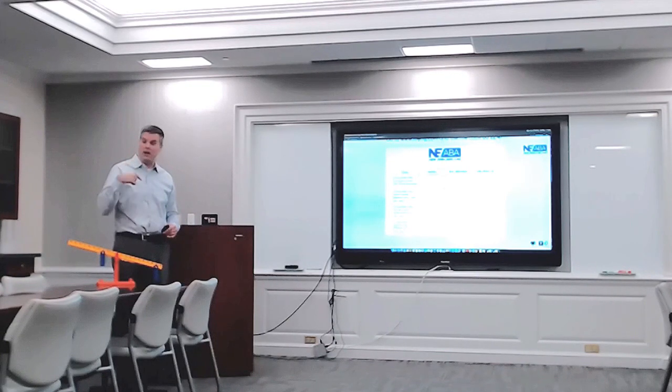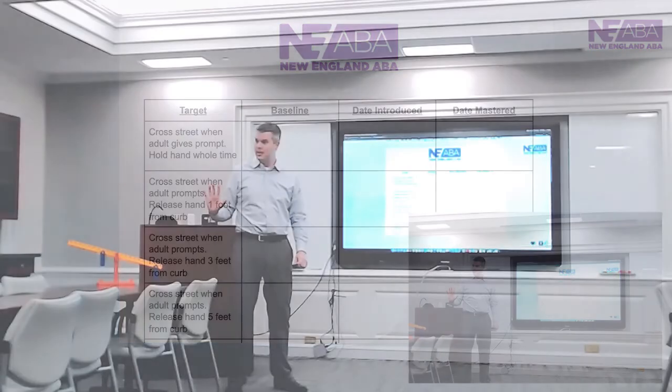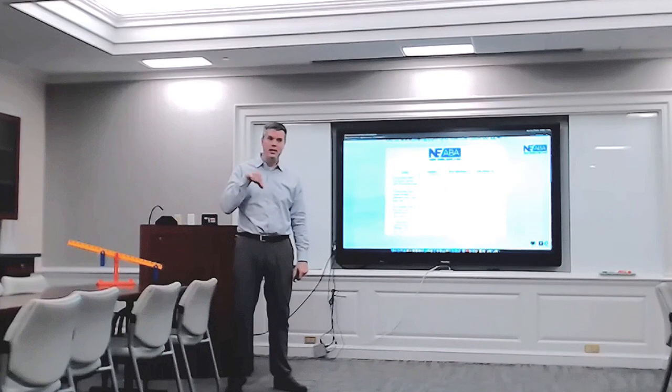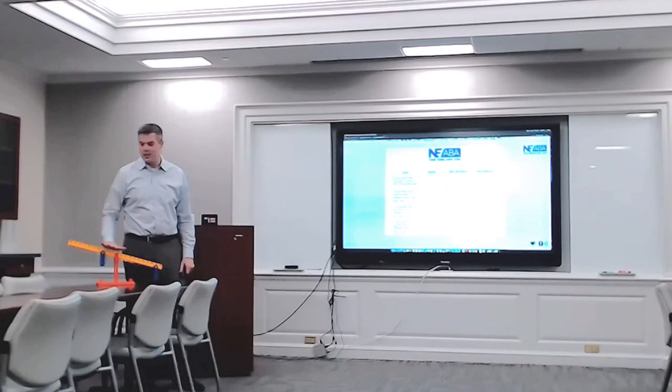And then I'm releasing 3 feet, I'm releasing 5 feet. If I kept going, I could do 10, 20, whatever that is. But when I break down the skill, I reduce the effort. That's a huge takeaway from this. Right? I'm just using crossing the street as an example.